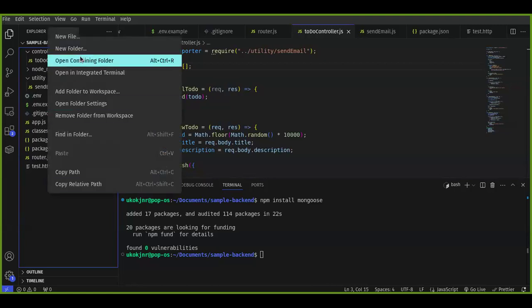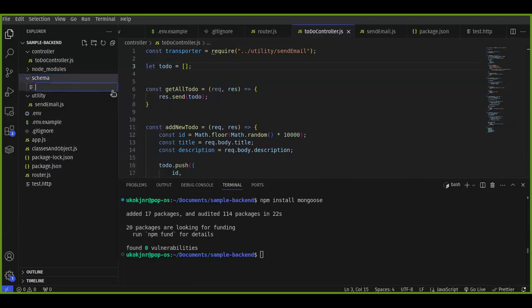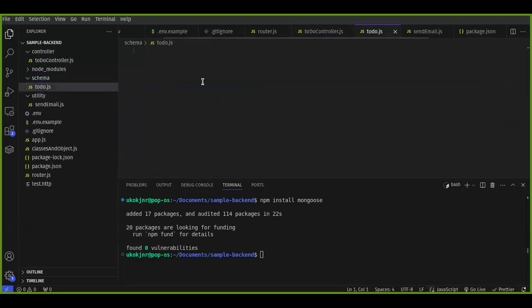Okay, so let's do this. First you create a schema. Then inside the schema folder, you create a file. The file name would be todo.js. Oh, sorry, JS. Sorry, my bad.